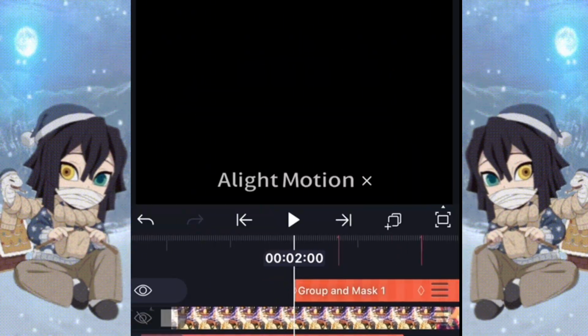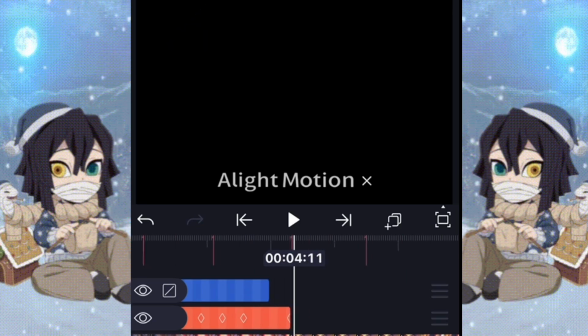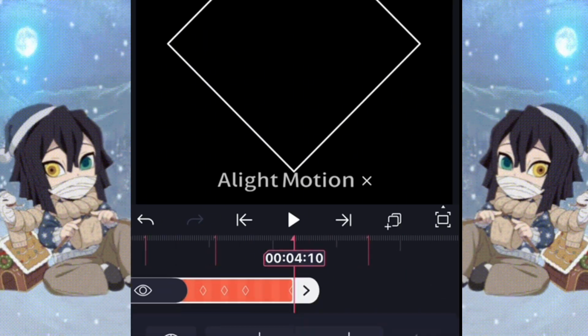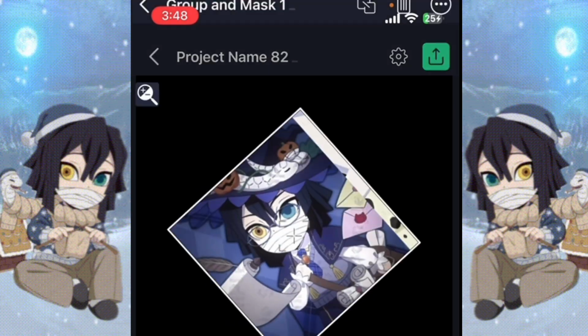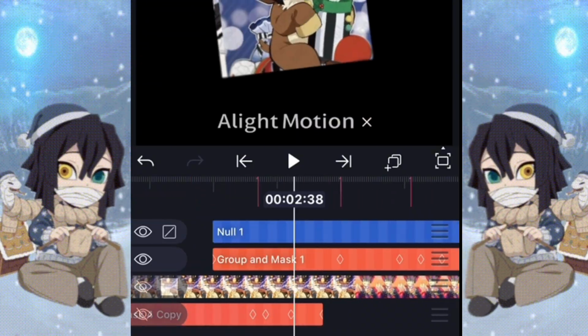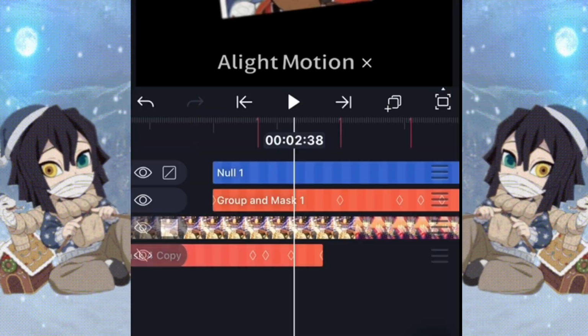Okay, so now you're gonna add a null. You're gonna make it as long as your clip, and you're gonna parent the clip to the null. Well, or is it parent null to the clip? I don't know what it is. Just make sure that it's connected like that.